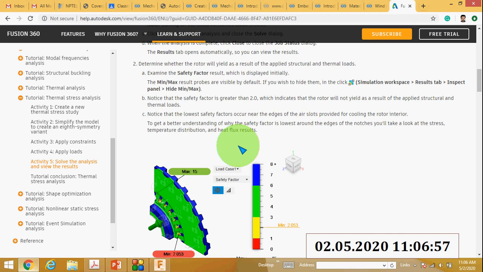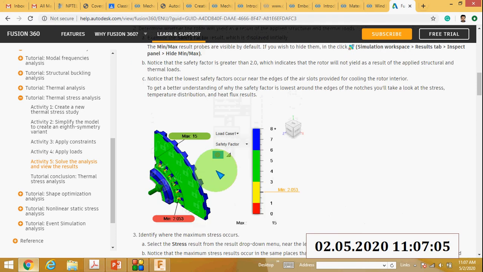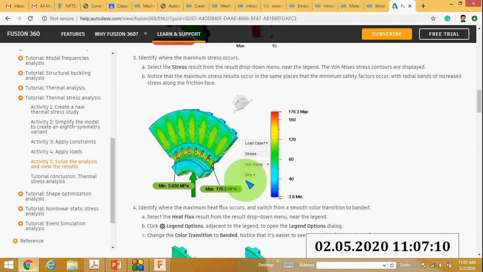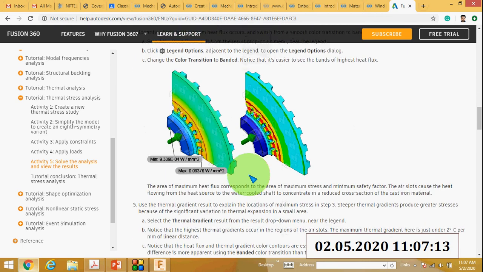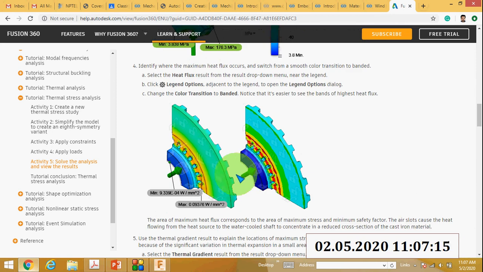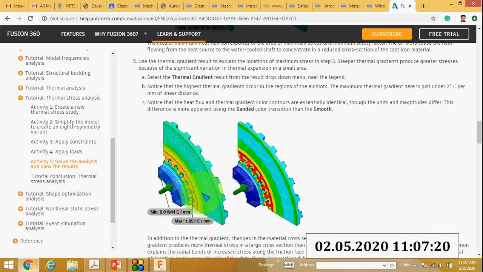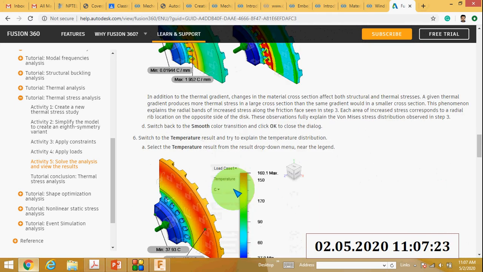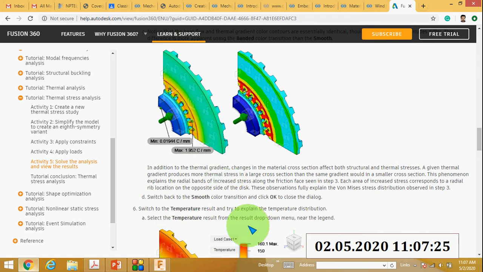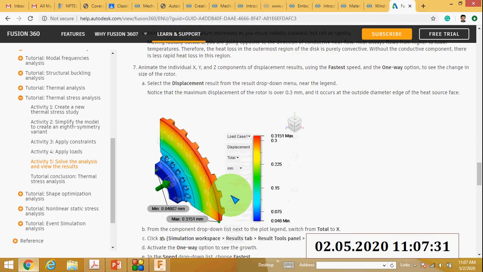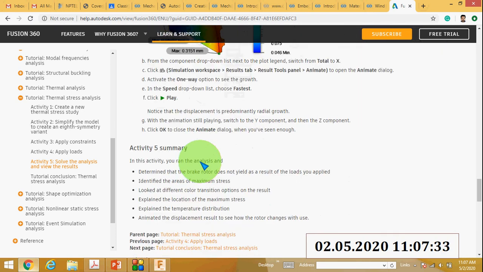So here you can see the safety factor. This is the safety factor, then this is the maximum stress, then this is the heat flux, then this is the thermal gradient, this is the temperature, maximum temperature, minimum temperature, then this is the displacement.